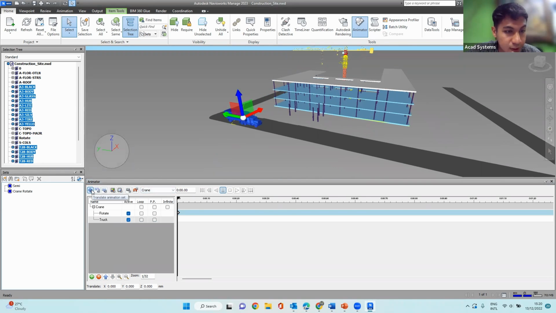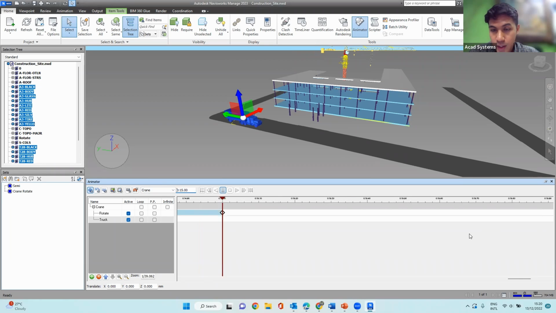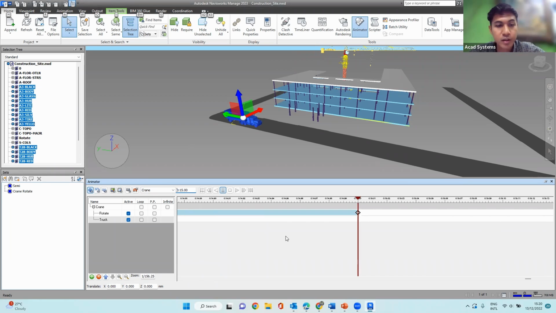So I have selected this translate animation set. At 0, first you have to capture the keyframe. This will be the second for the truck at 0, and then I go to 15 seconds as well. Just type 15 and then press enter. Now the keyframe moves here. At this timeline, you can zoom in and zoom out to see it more clearly. Now I'm at 15.